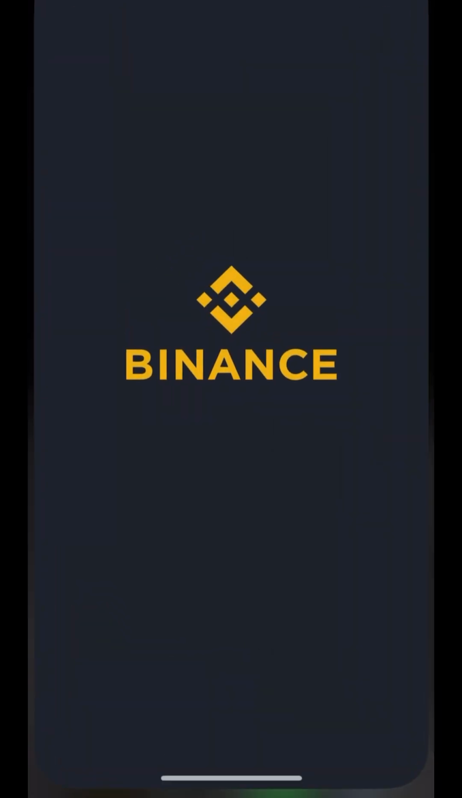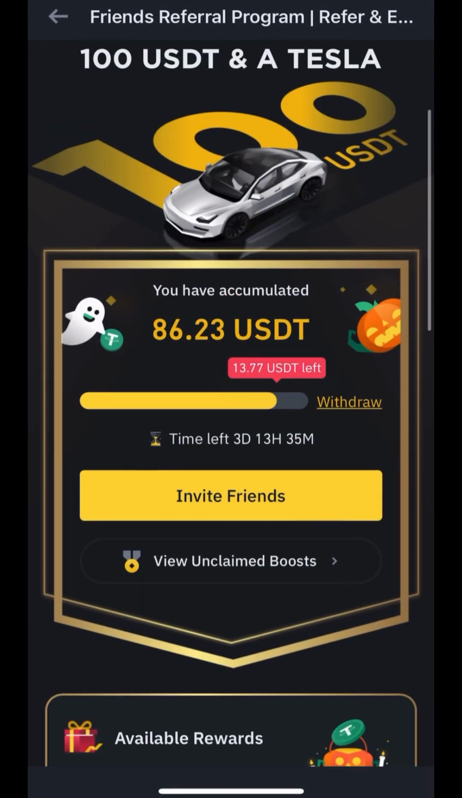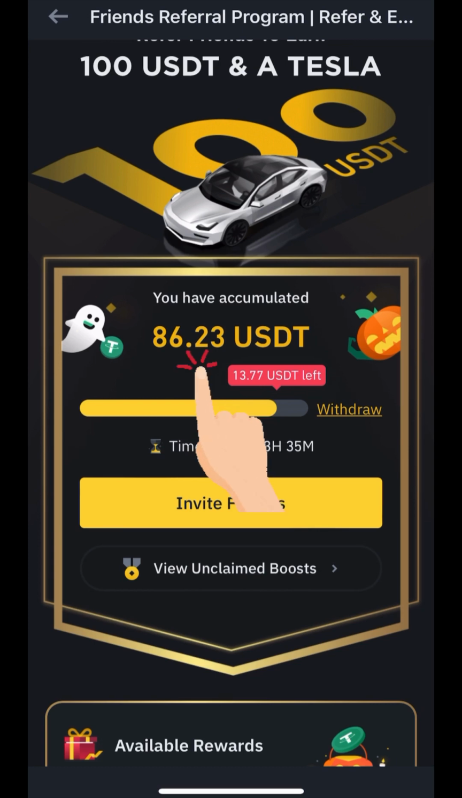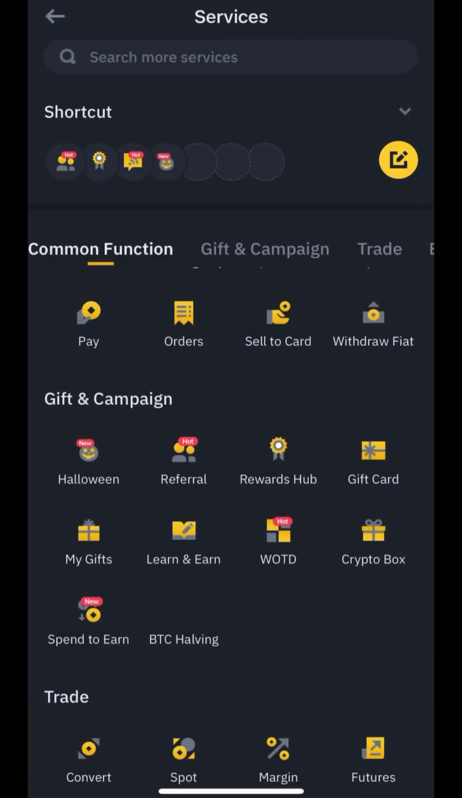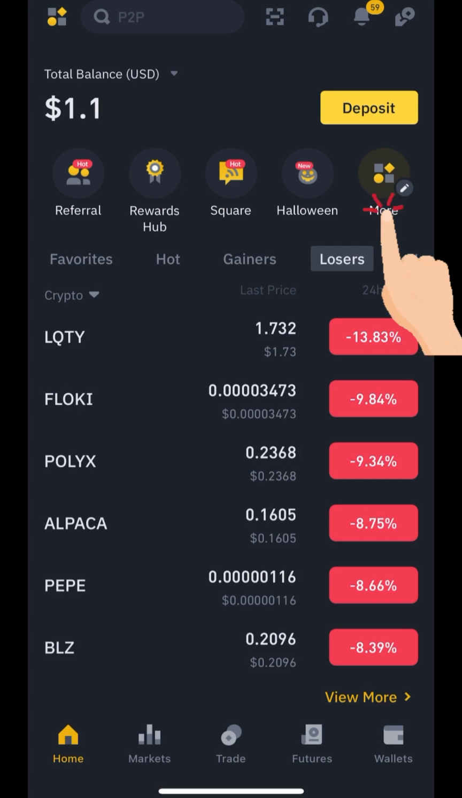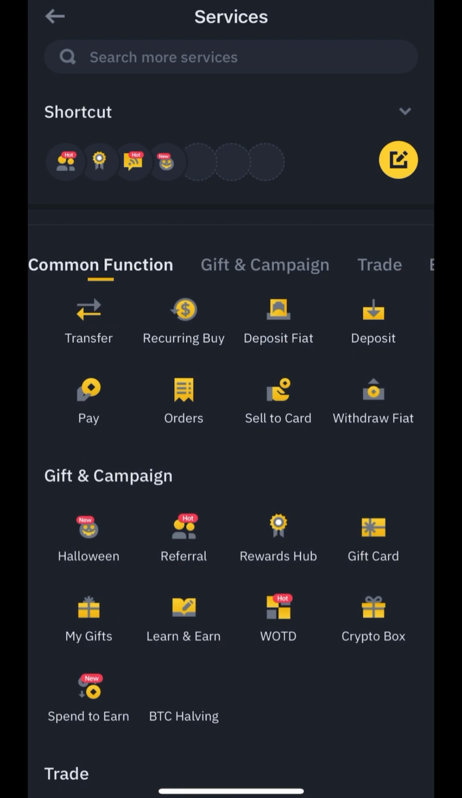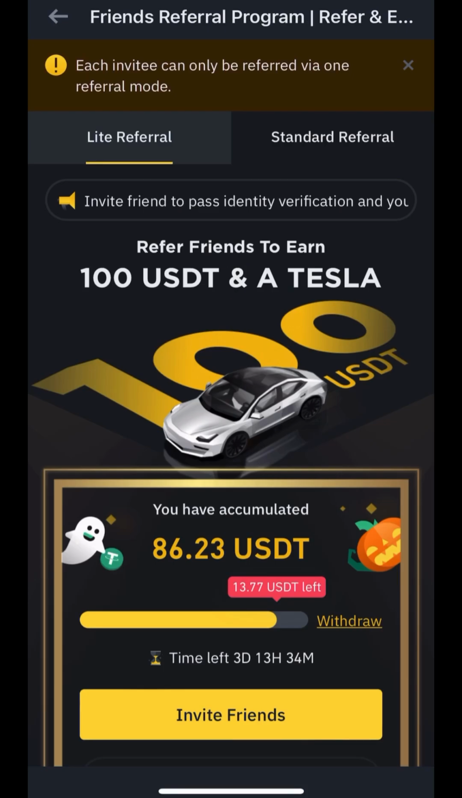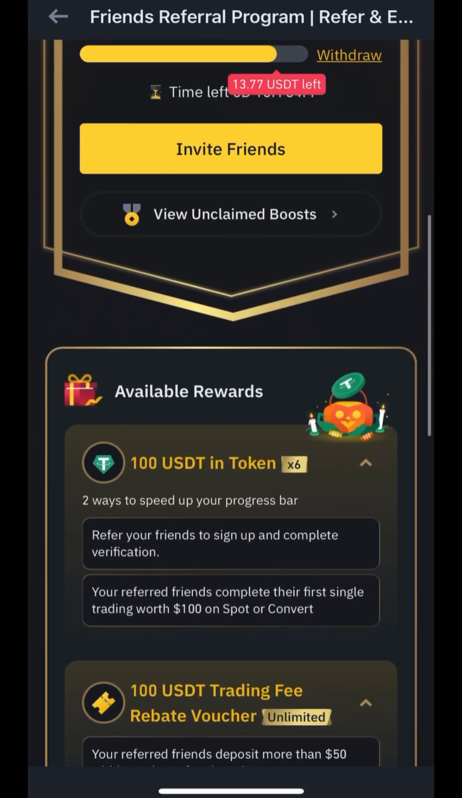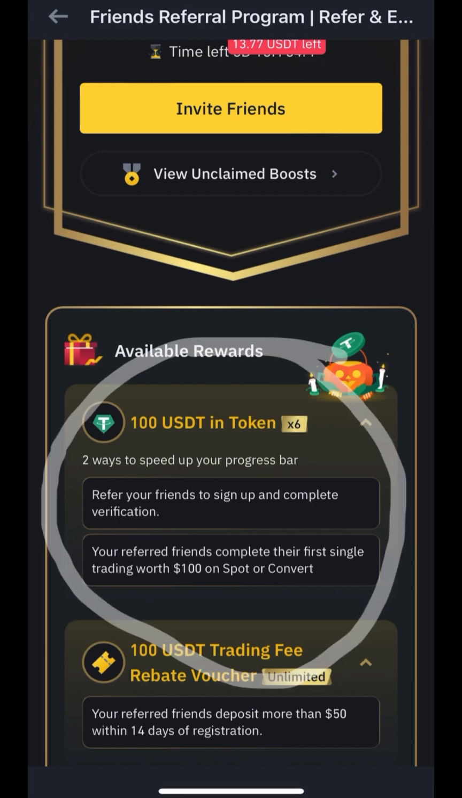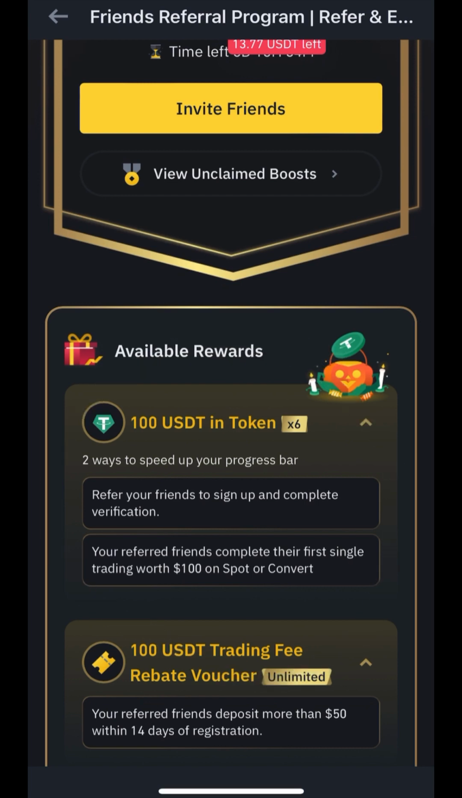So to continue, guys, like I said, I'm going to be showing you how I earned this 86.23 USDT. All you need to do is to open your Binance. Once you open your Binance, go straight and click on the more button. Once that is done, click on gift and campaign, then go to referral. All you need to do is to click here and participate in this giveaway. Then follow the series of processes that I'm going to mention here.